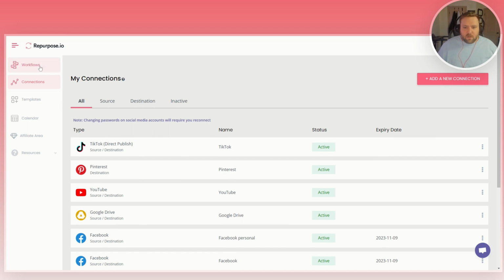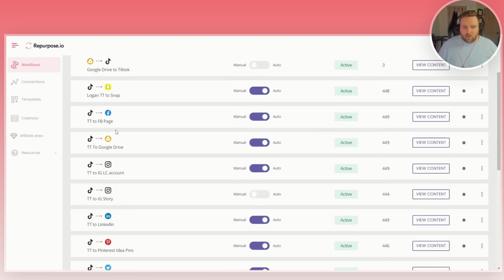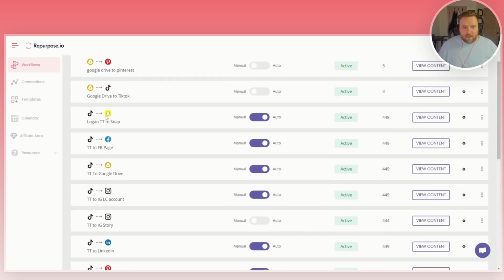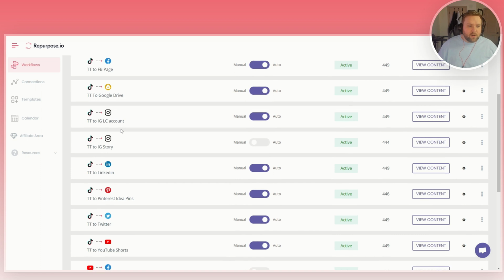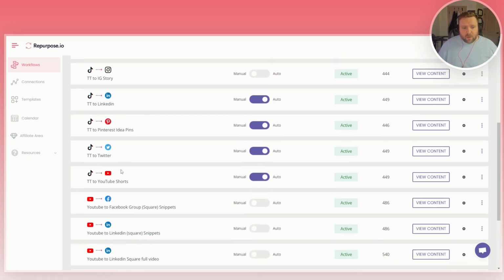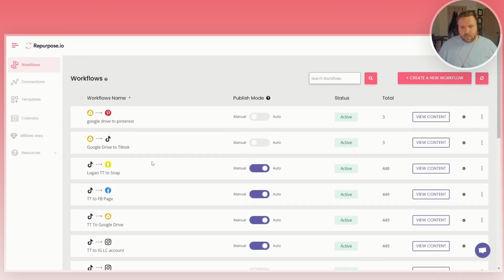So that's pretty much all you have to do. And so with that, you can manage all your different social media platforms from just posting one time. So that's the beauty in repurpose.io. It really just simplifies your workflows. Like I said, I've had these workflows for months now. So every time that I post a TikTok, it goes to Snapchat, Facebook page, Google Drive, Instagram, LinkedIn, Pinterest ideas, Twitter, and YouTube shorts, instead of me manually doing all that. So it saves you a lot of time.